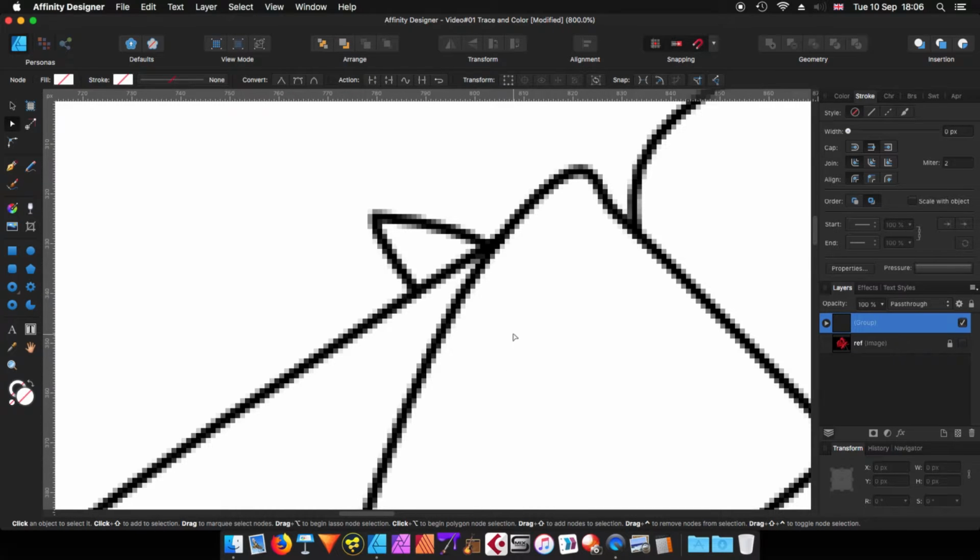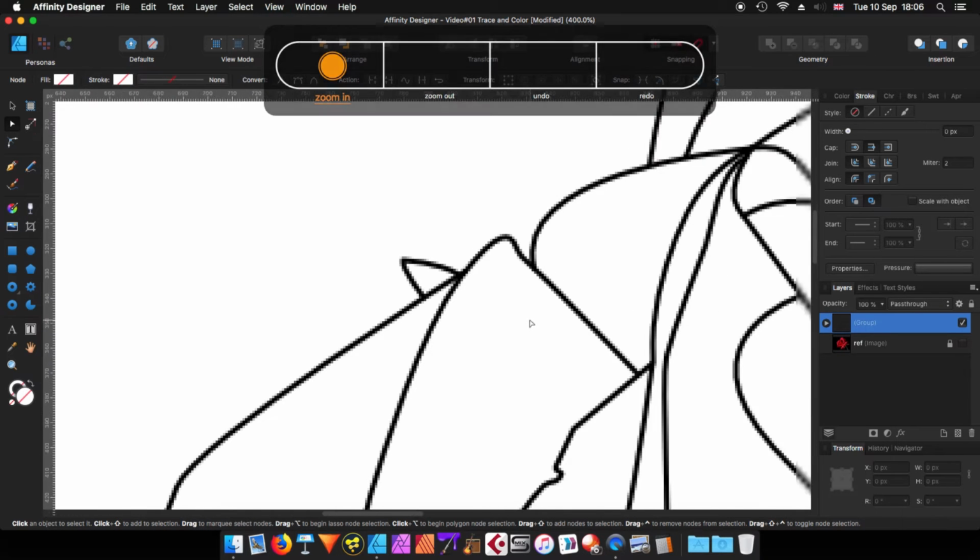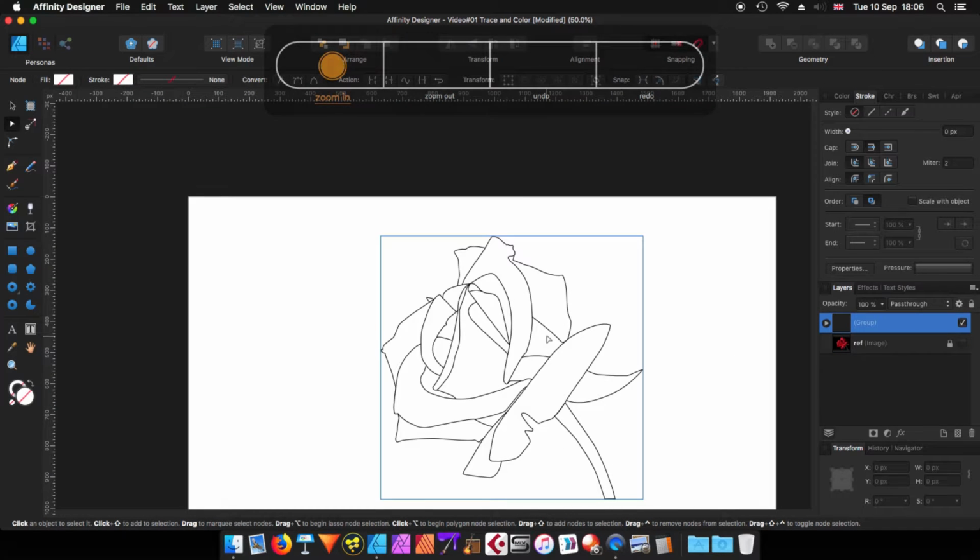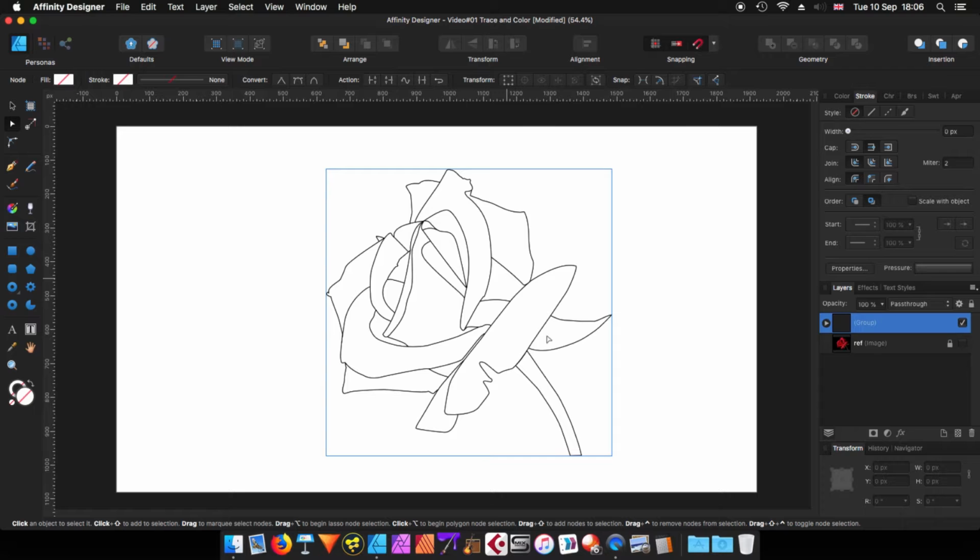So now we need to apply some color to this image. To do that, in Affinity Designer you have what is called a persona. If you come here to the top left, you will see that you actually have three personas in Affinity Designer. One is the designer persona. In the designer persona, everything is done using vectors.